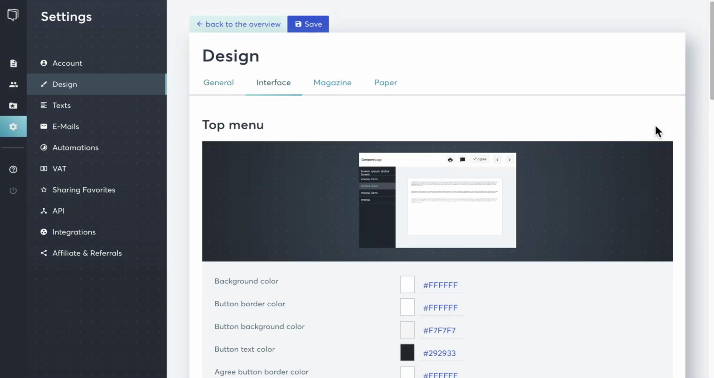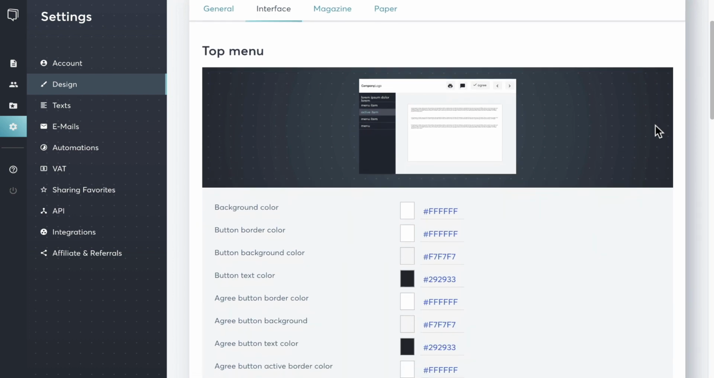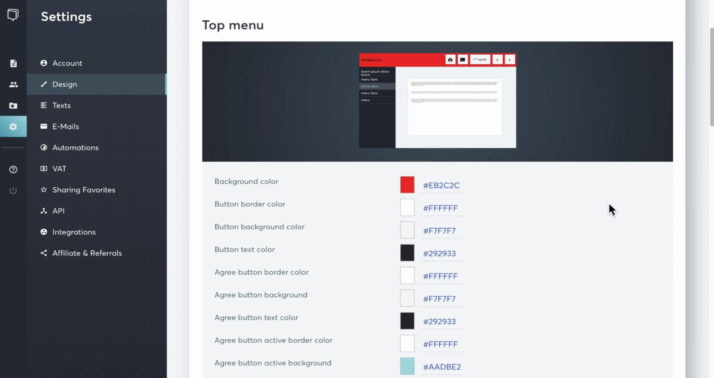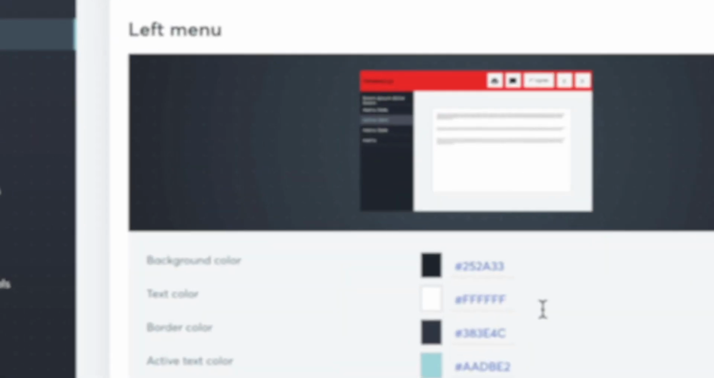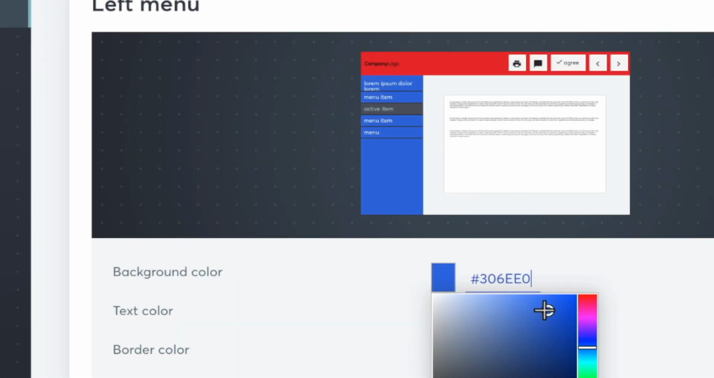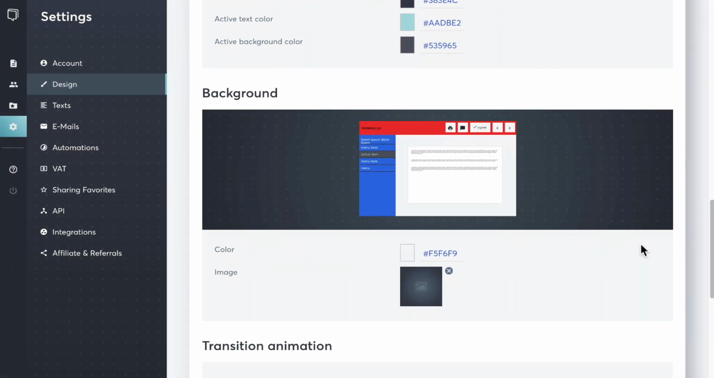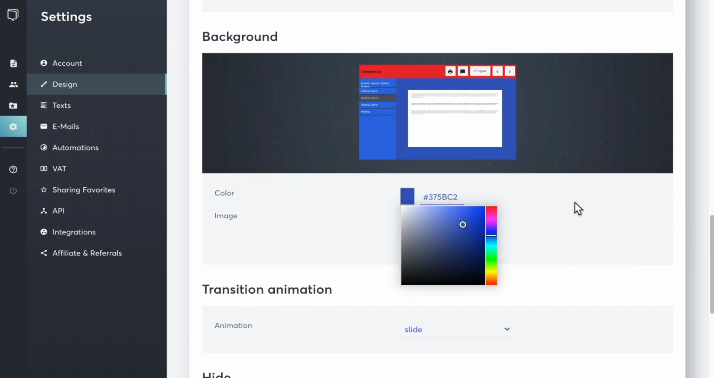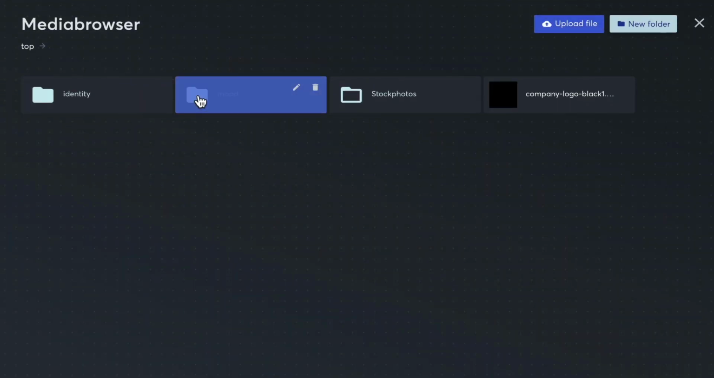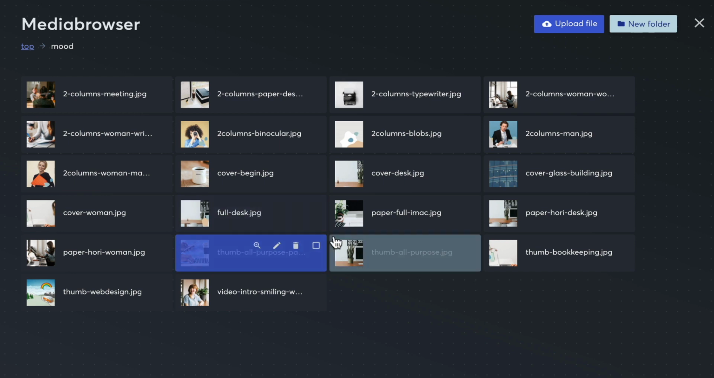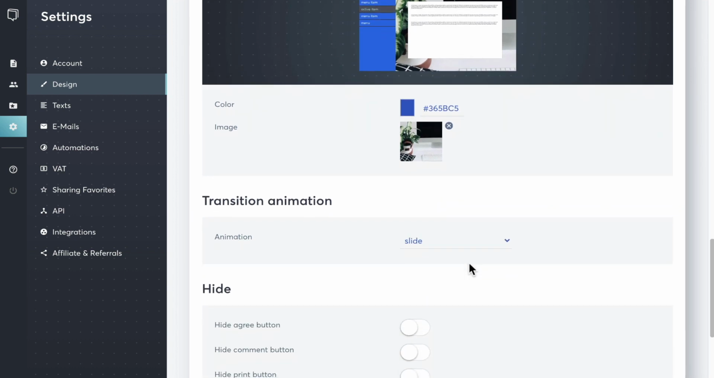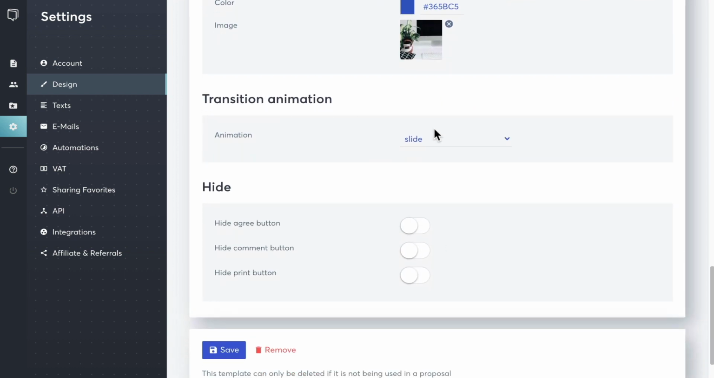Via the interface tab, you change the proposal viewer to your corporate identity. The proposal viewer is the environment in which your proposal is displayed. It allows customers to navigate, ask questions, and sign the proposal online. You will immediately see an update in the mini previews of your changes. You also have the option to determine how the page transitions animate and which options are visible in the proposal viewer.